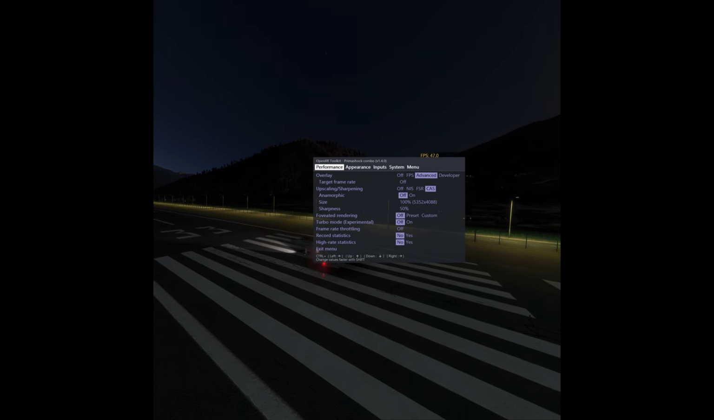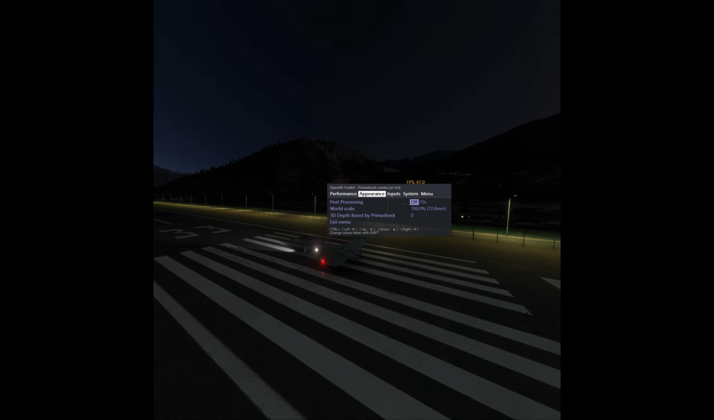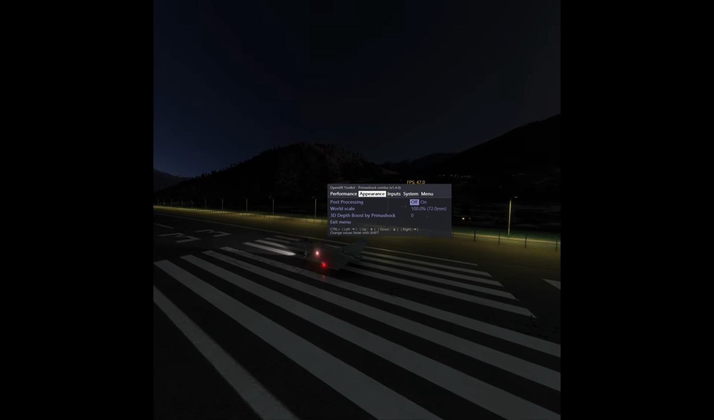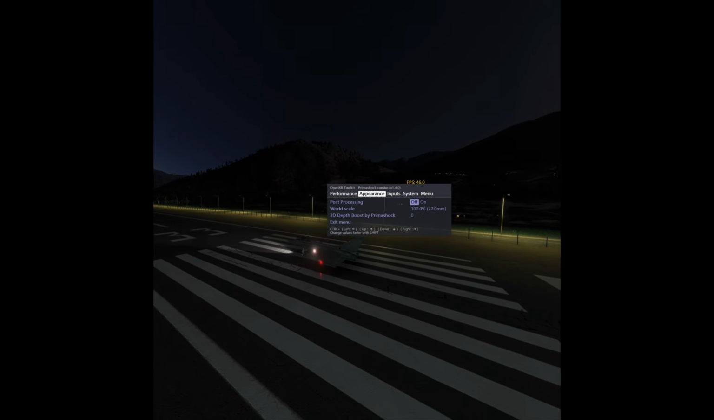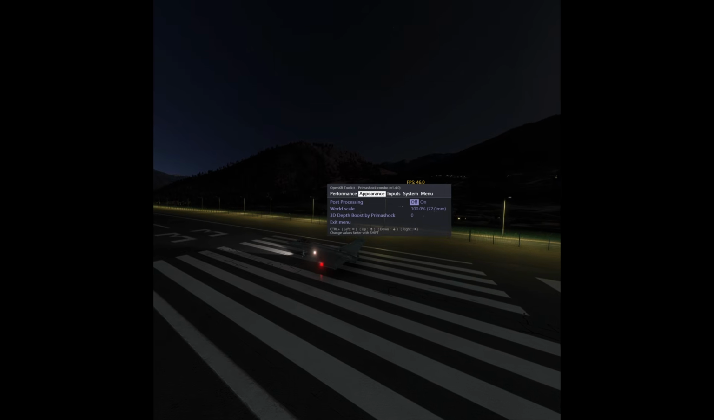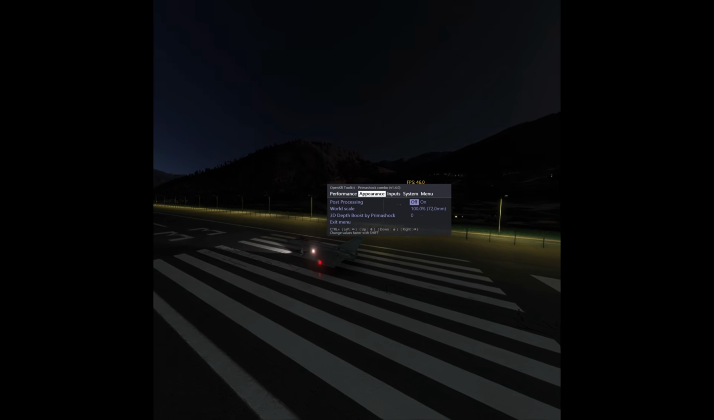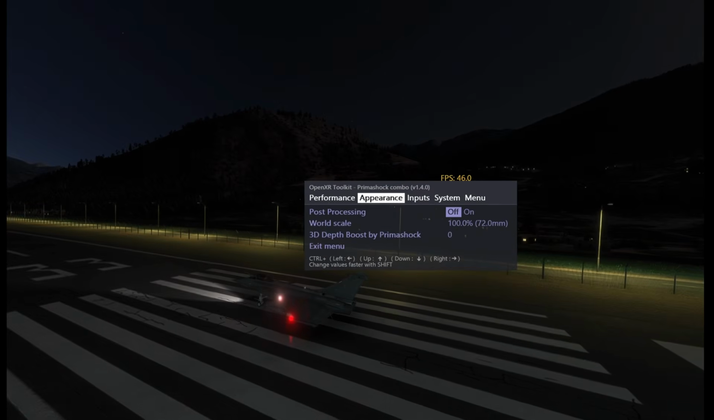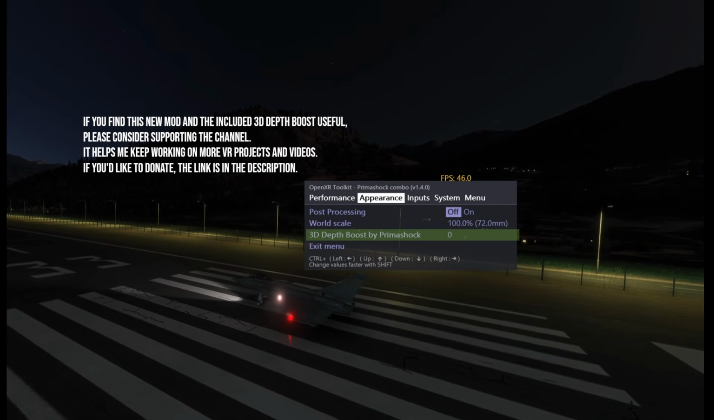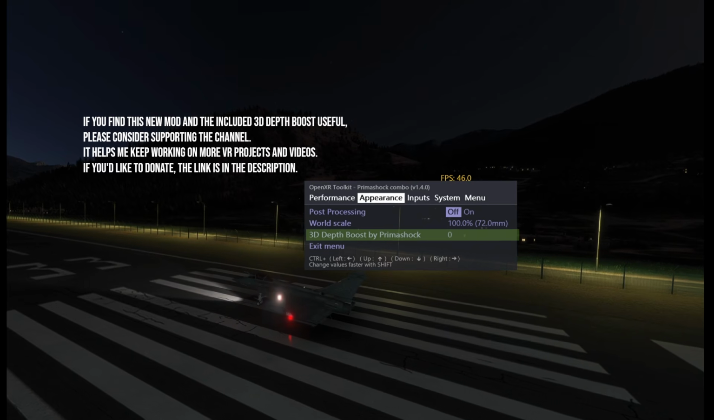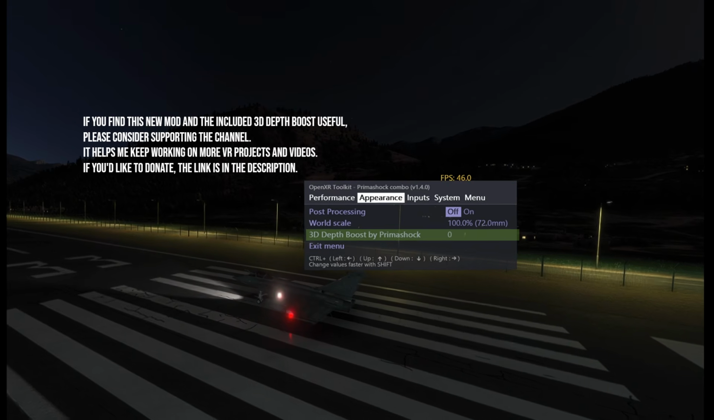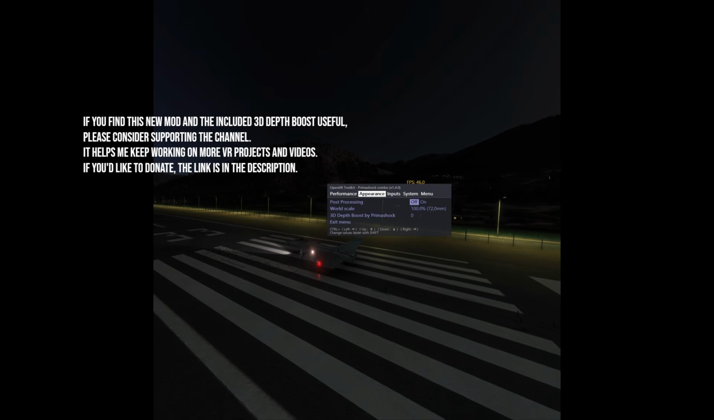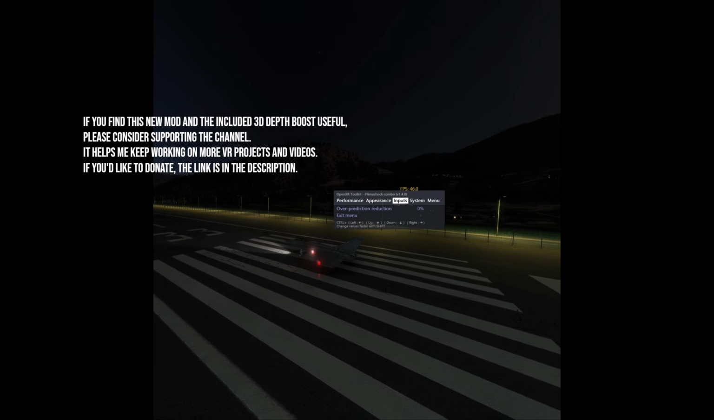Right now you have performance, nothing has changed here. You have appearance. Appearance will be the place where you can change the 3D depth boost by PrimaShock value. Right now I'm not using this feature, and the world scale is 100%, so everything is stock. Inputs, I'm not using anything here.